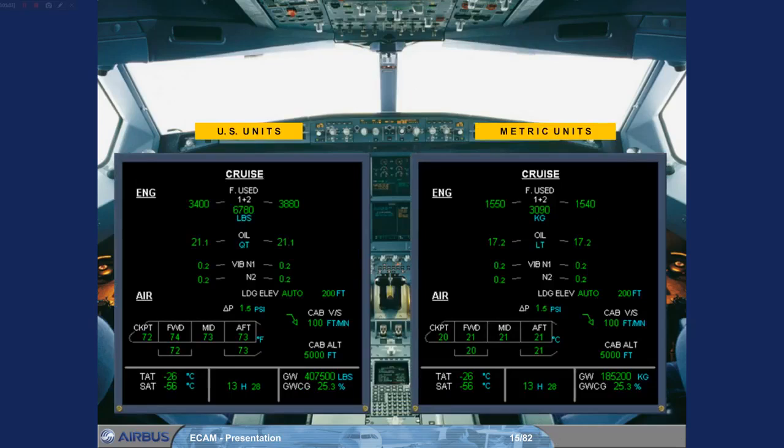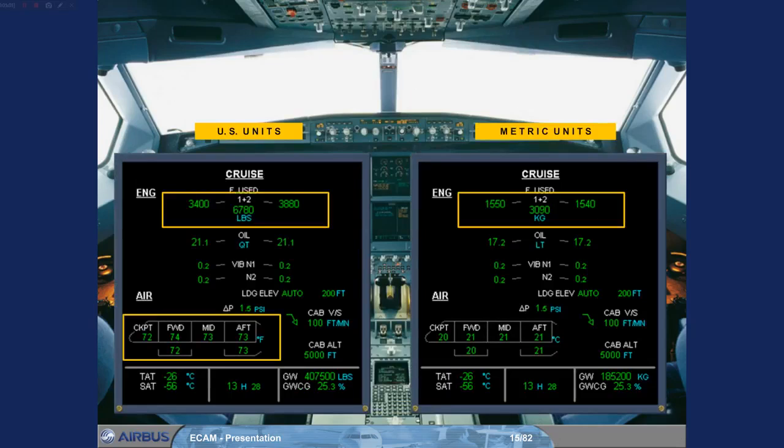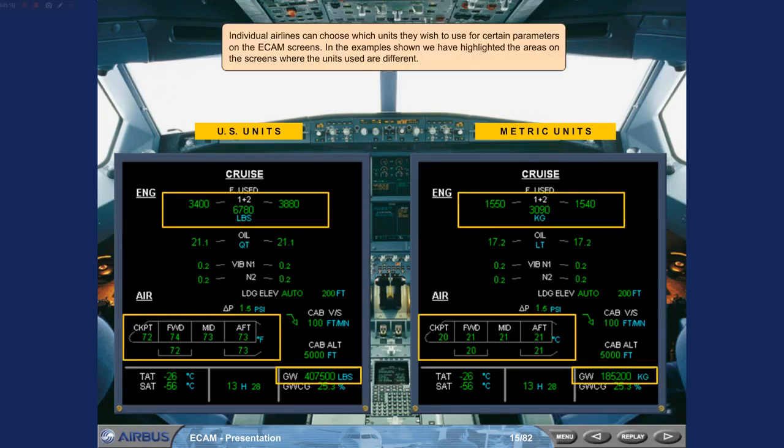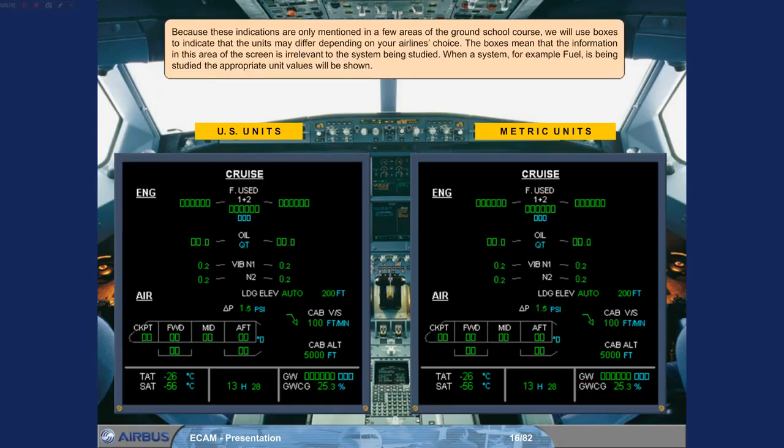Individual airlines can choose which units they wish to use for certain parameters on the Ecam screens. In the examples shown, we have highlighted the areas on the screens where the units used are different. Because these indications are only mentioned in a few areas of the ground school course, we will use boxes to indicate that the units may differ depending on your airline's choice. The boxes mean that the information in this area of the screen is irrelevant to the system being studied. When a system, for example fuel, is being studied, the appropriate unit values will be shown.